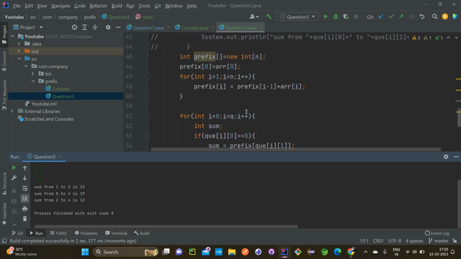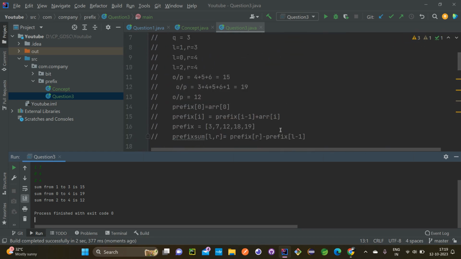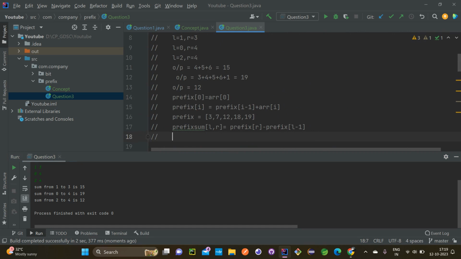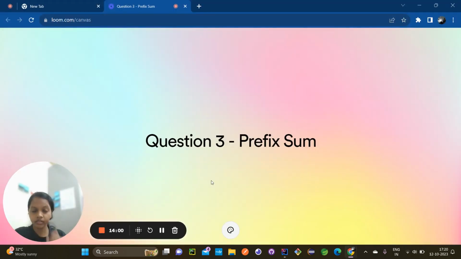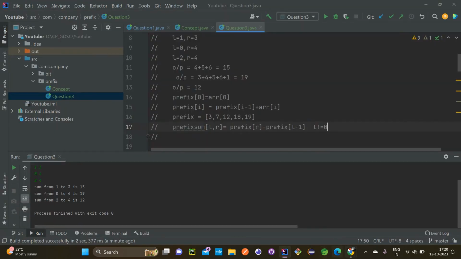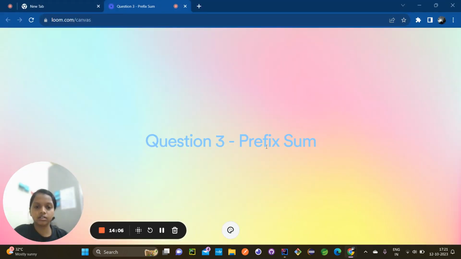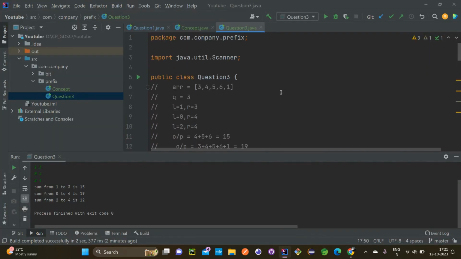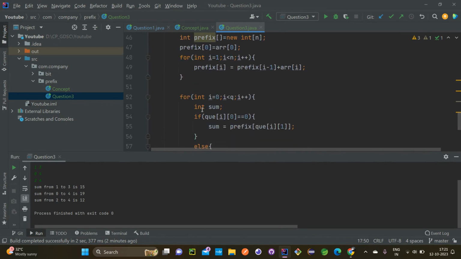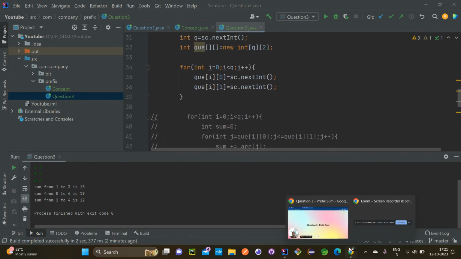Why did I do this? In this formula we have one more thing: this is the formula when L is not equal to 0, with the condition L is not equal to 0. Today we solved question 3. Sorry for the background noise. So in this way we can solve question 3 in two ways: one is using prefix sum and one is the naive approach. Okay, thank you.